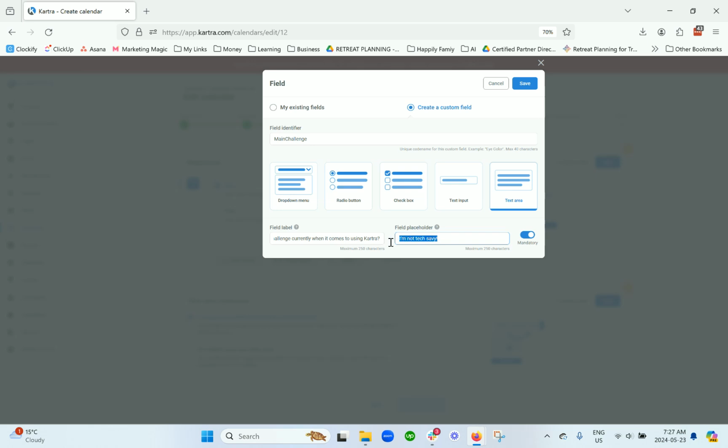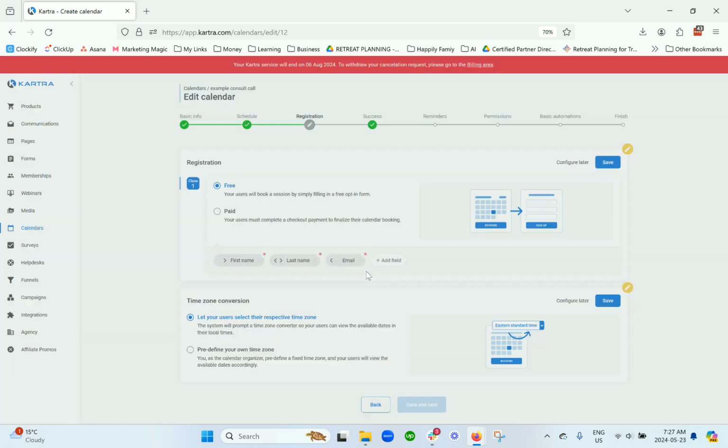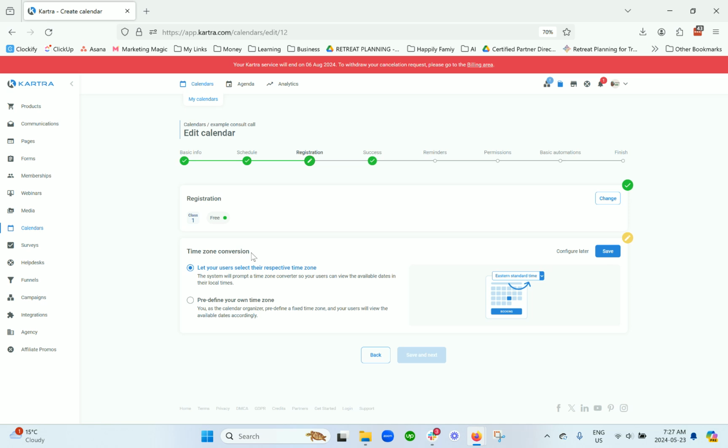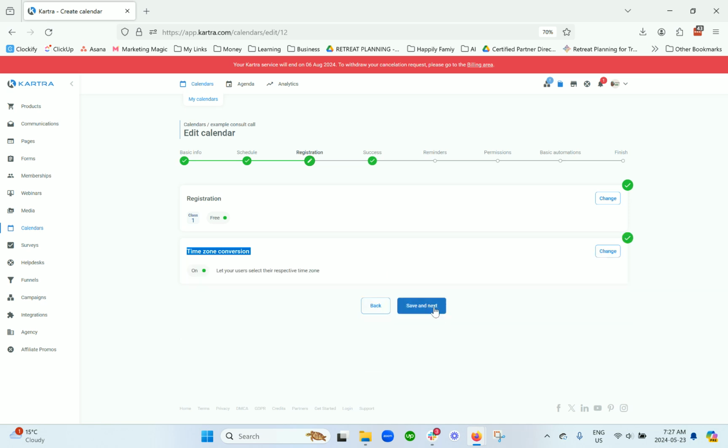So this is just a little preview that it'll show them. You can put something like "enter your challenge here" or whatever it might be. All right, save, and now we're selecting whether or not you want to show people their own time zone. I would always suggest saying yes to this, so allowing them to select the time zone in the calendar is going to help prevent confusion around time zones.